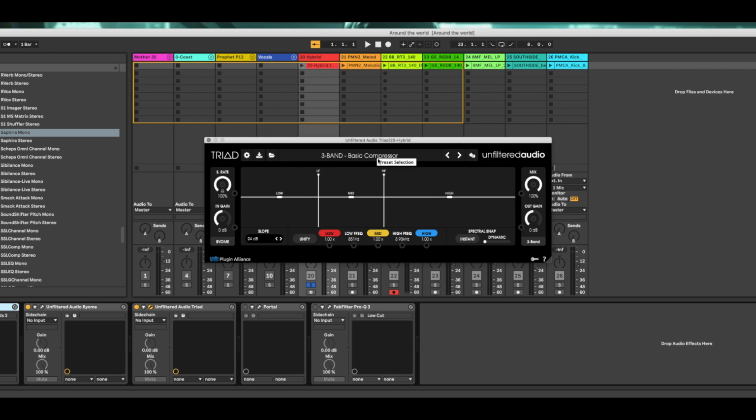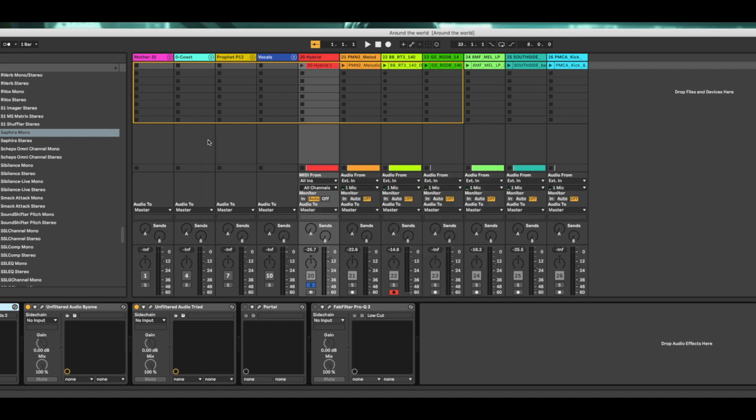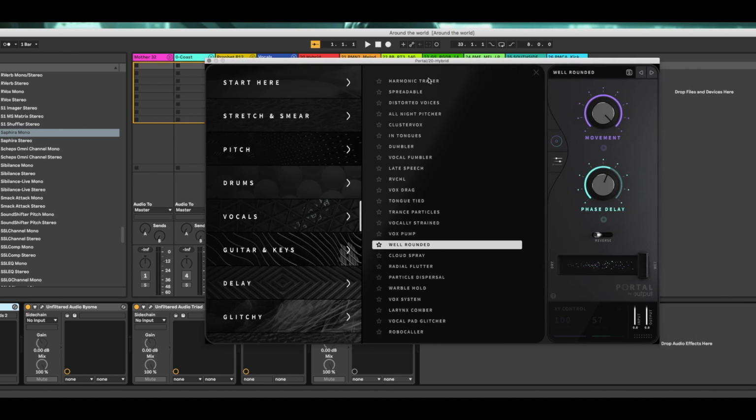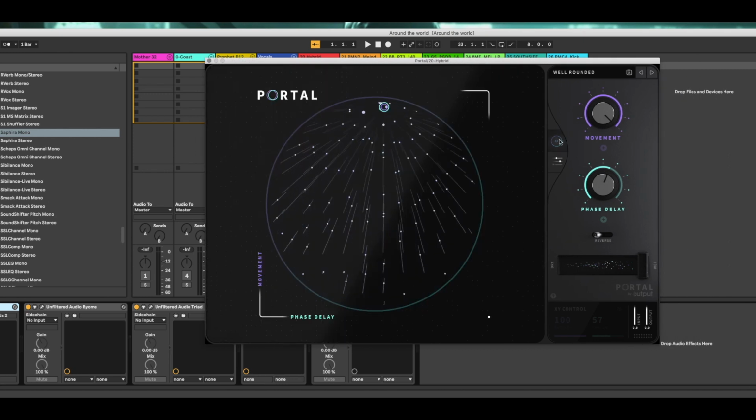So I added just a basic compressor, which is the next Unfiltered Audio Triad that's in there. And then I added a Portal, and Portal's by a company called Output, and everybody knows who Output is. And I'm using a patch called Well Rounded, and I don't think I manipulated the grains much. I think I left the grains where they are by default for this patch, and it's going full wet.